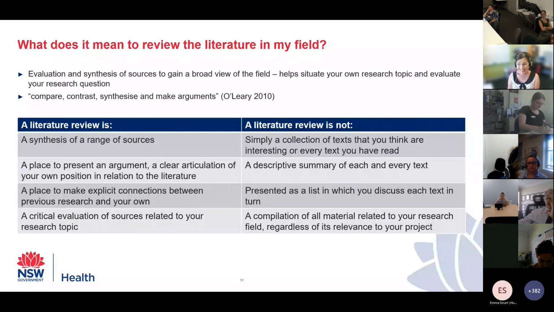What it isn't is just a whole collection of texts that you think are really interesting or relevant. It's not going to be a descriptive summary of everything. It's not a list of everything. And it's not just, oh, I think this might be vaguely relevant, so I'll chuck it in anyway. Compare, contrast, synthesize, make arguments. So you're not just compiling a list, you're trying to pull the information out.